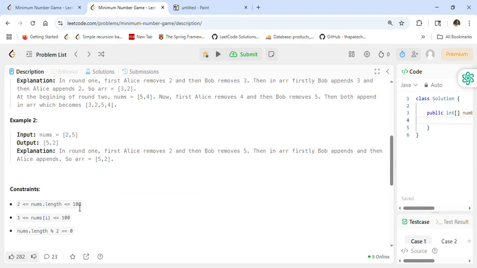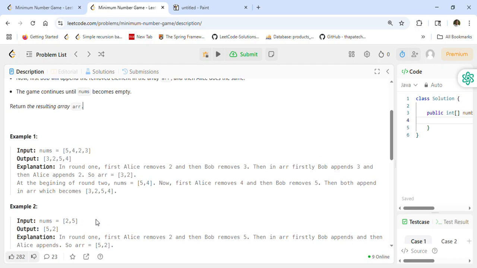The nums length is between 1 to 100 and the numbers will range between 1 to 100 inclusive, and this is always an even length array. Okay, so that is given to us.